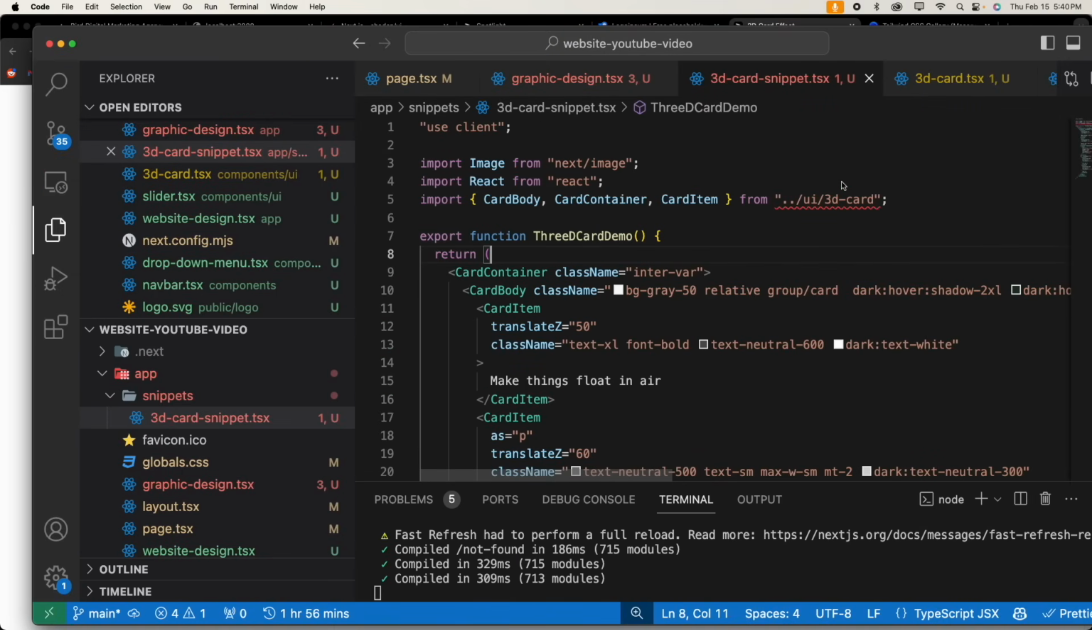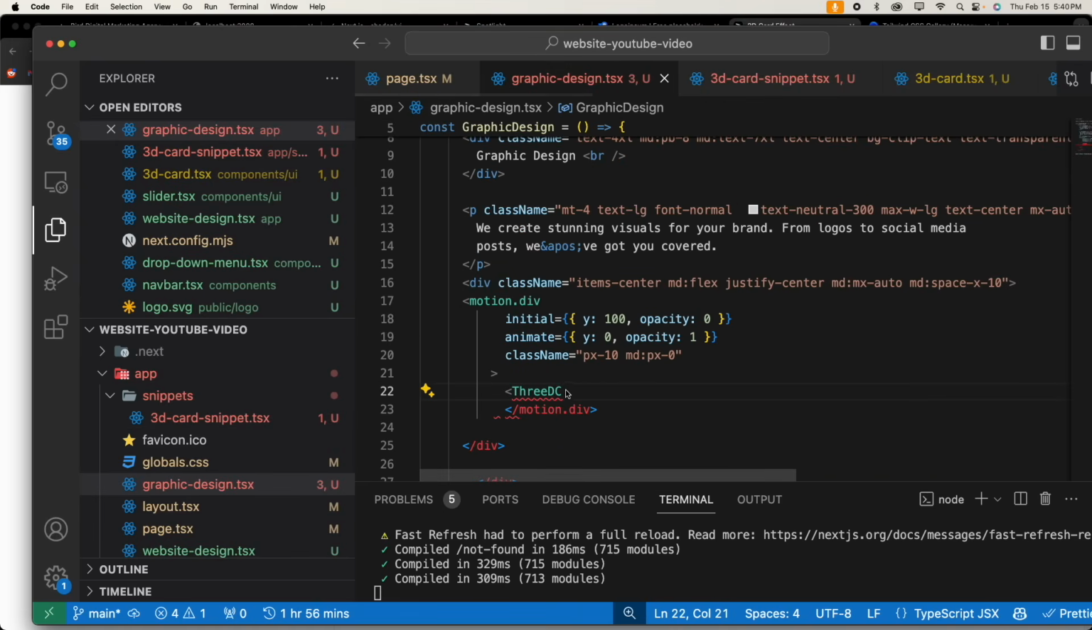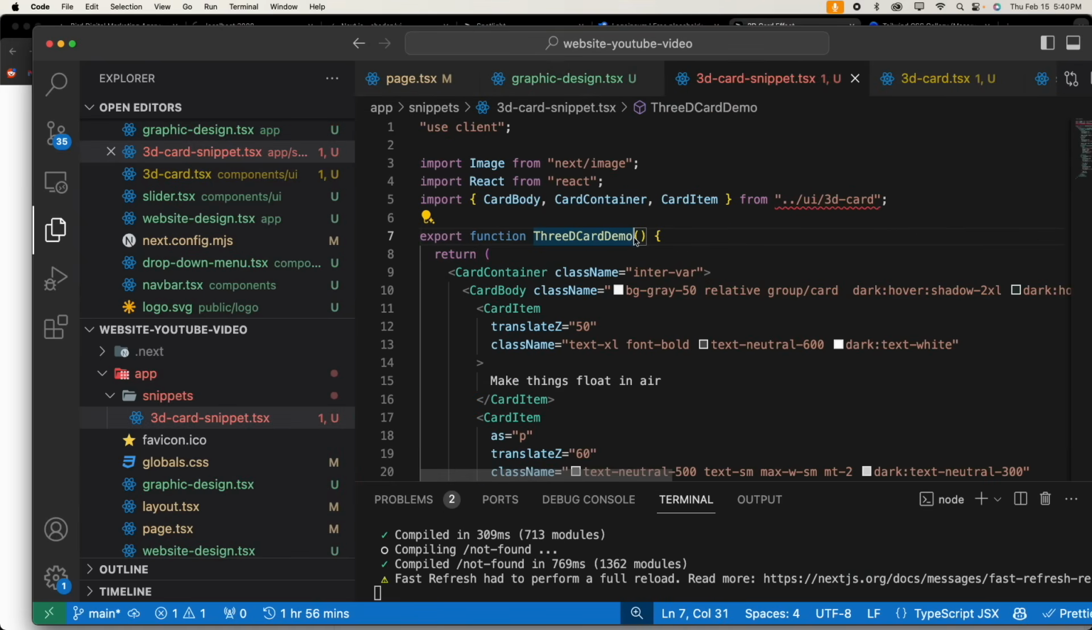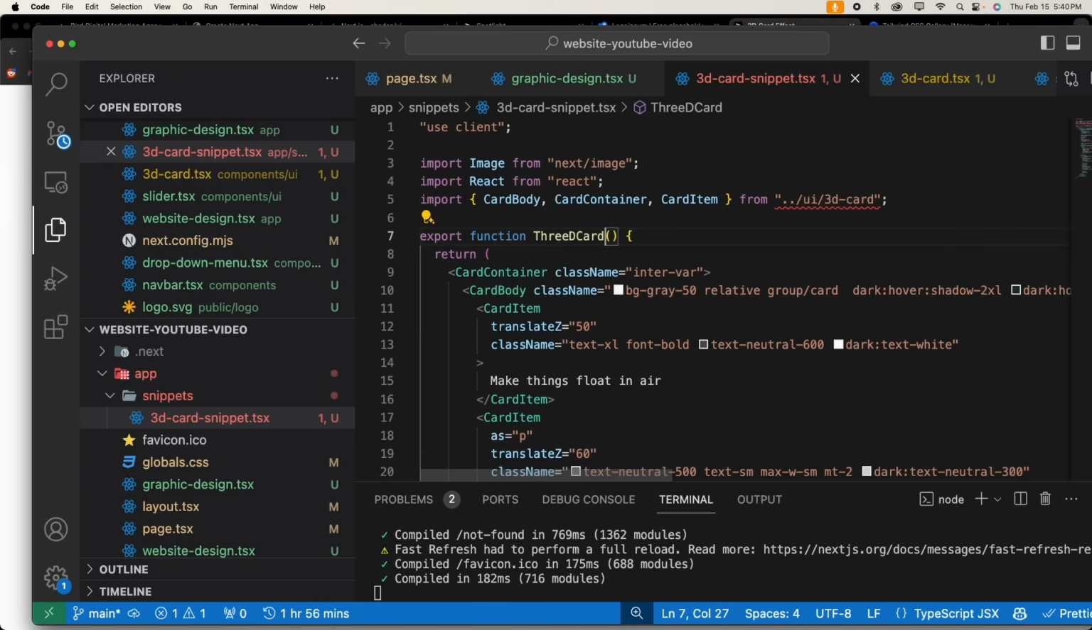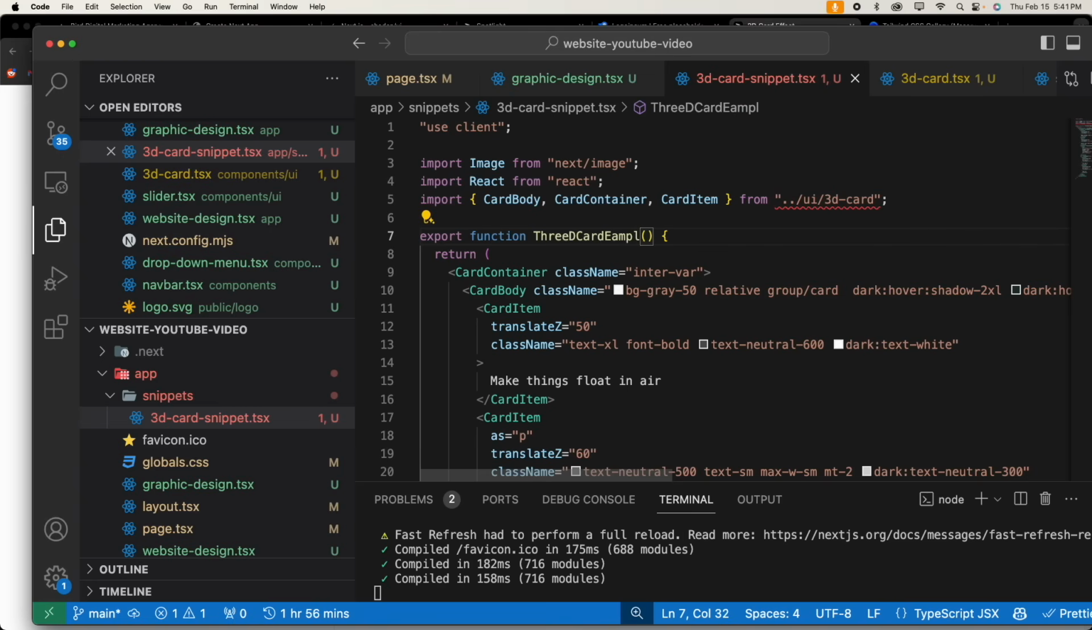And one thing that we need to change is where this is coming from. We can fix that up in a second. But the first thing I want to change, instead of calling it 3D card demo, I'm going to remove this quickly, but instead of calling it 3D card demo, we can just call it 3D card snippet, or example. We can call it 3D card example, like this. Okay, and let's fix this up.